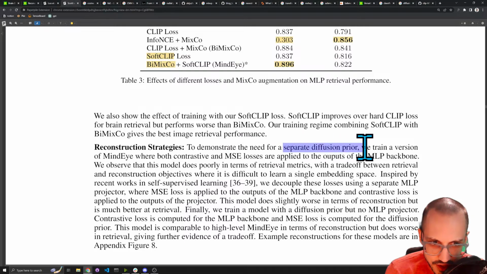Okay, so without that diffusion prior that they were using, which was pushing additional gradients into that brain encoder, the model does poorly.